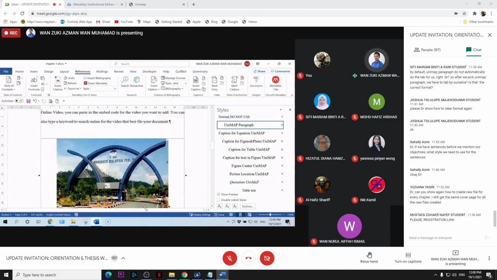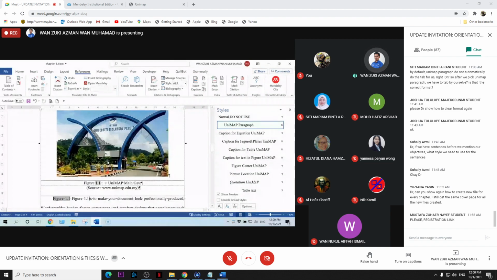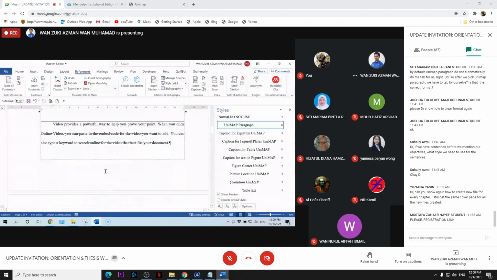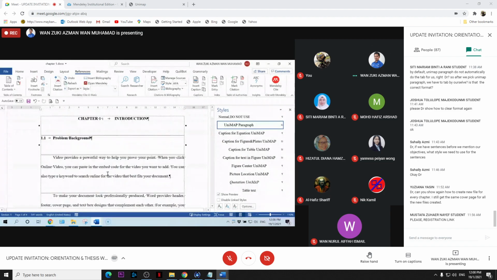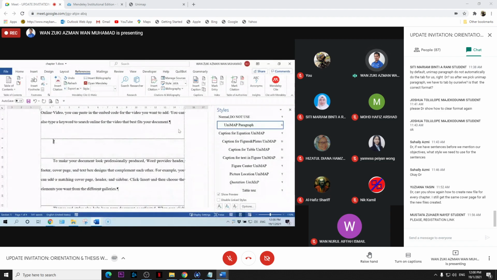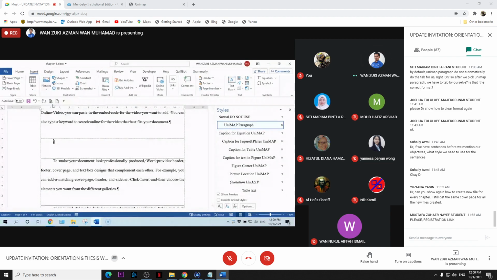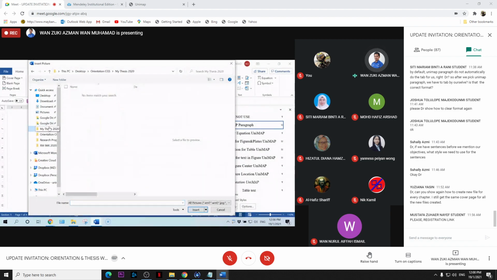Okay, if I want to add a new figure here, this one is figure 1.1. So I want to add another one under problem background here. Okay, under problem background, I press enter, insert, picture, this device. Okay, let's say I want to add this figure.